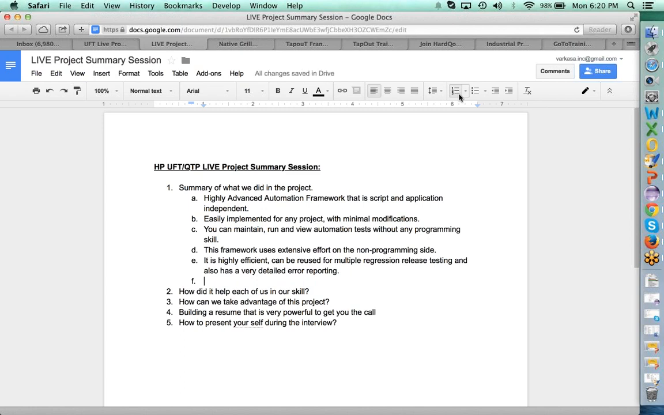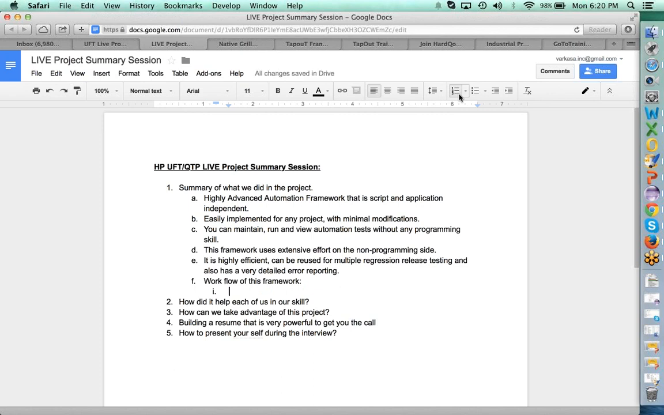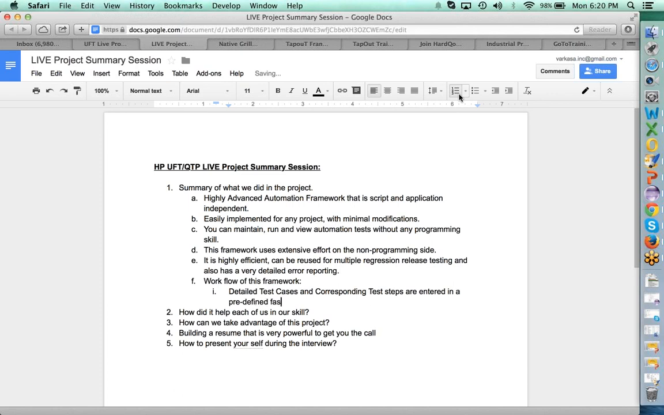Now, to explain about this framework of what you did, okay, you can say that primarily the workflow of this framework, how does it work, right? So here you can talk about the points like number one, detailed test cases and corresponding test steps are entered in a predefined fashion in a simple Excel file. Okay.